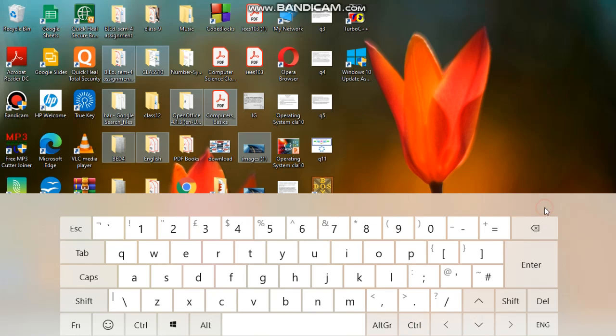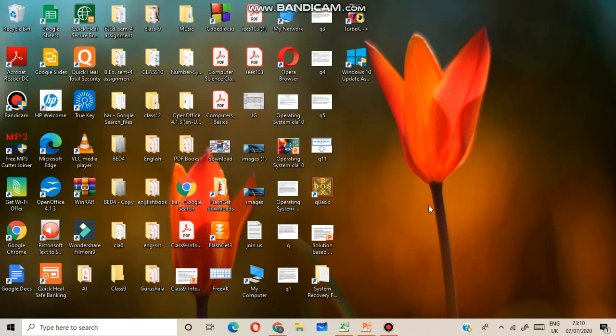Deselect. So that is the difference between the shift key and control key. Using the control key you cannot select files or folders continuously, but using the shift key you can select files or folders continuously.